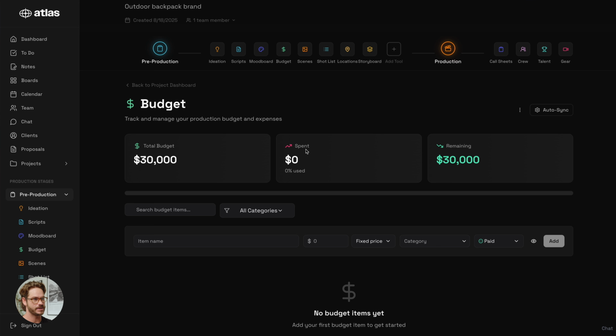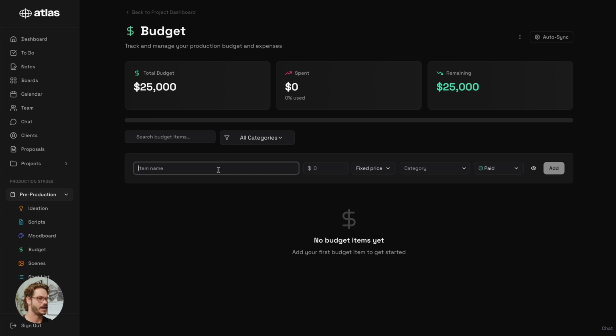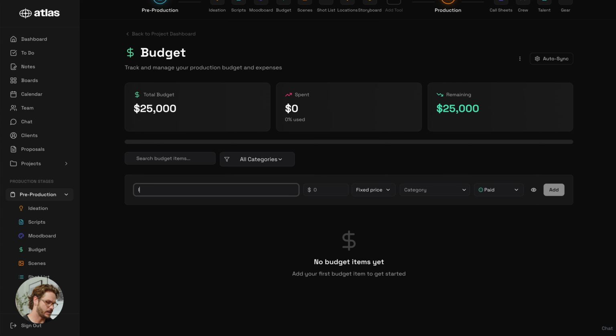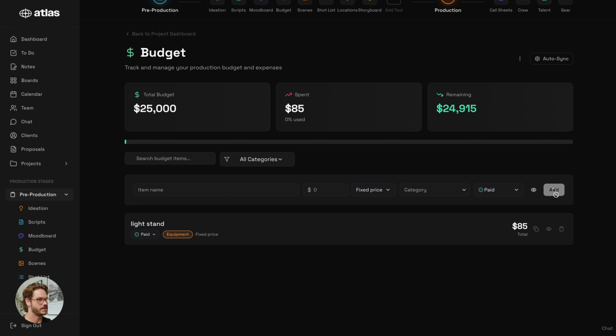And then if you jump over to budget, budgets are really important, obviously, to keep track of. Really one of the most important things as a filmmaker. You don't want to go over budget. So we've created a budget tool that you can simply edit. Let's say whatever the budget is, let's say it's $25,000. You can edit that. And then as you add items, let's say we added a light stand here and it was $85 fixed price. We added the category, equipment, we add that.